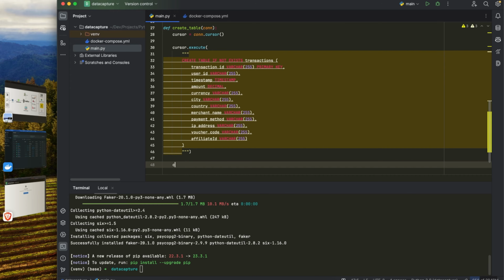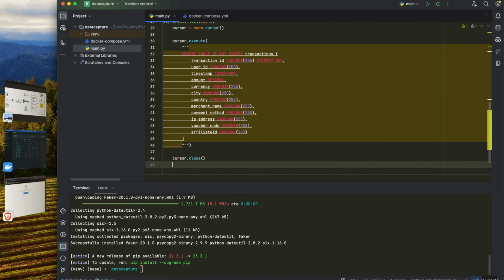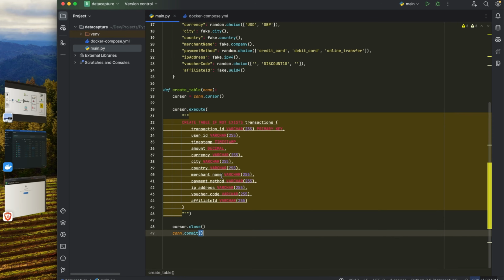And at the end of the day, we just close the cursor and then connection.commit. Good. Now we have our table created for us. So the next thing we want to do is take this for a spin, connect to the DB, and let's insert the transaction into this table.